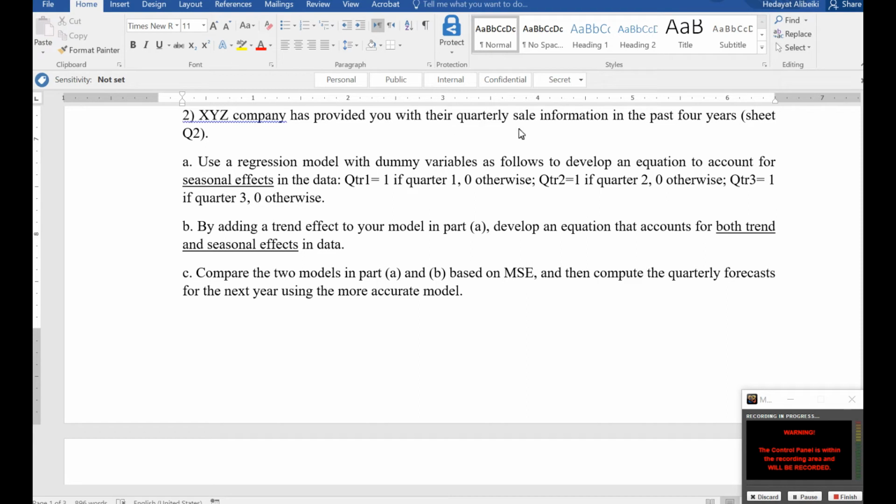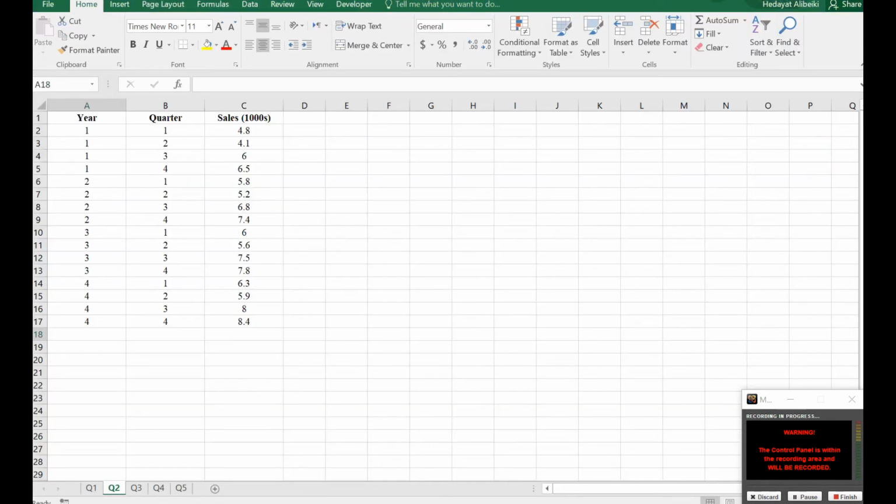So we have the quarterly sale information for the past 4 years. So each year has 4 quarters, 4 times 4, 16 data points. And we want to come up with the last 4 quarters, which is basically the year 5. So seasonal effects, and we have 4 quarters. So we need to have 4 minus 1, 3 dummy variables, as you can see here. So let's just go ahead and go to the data file and check it.